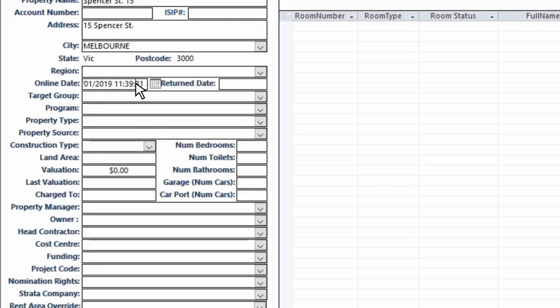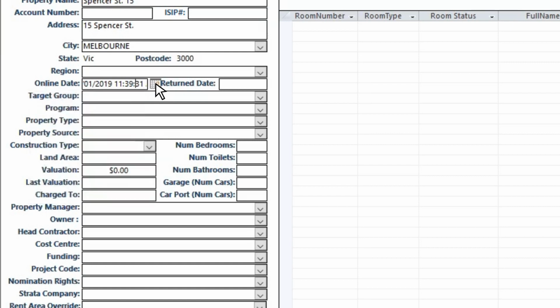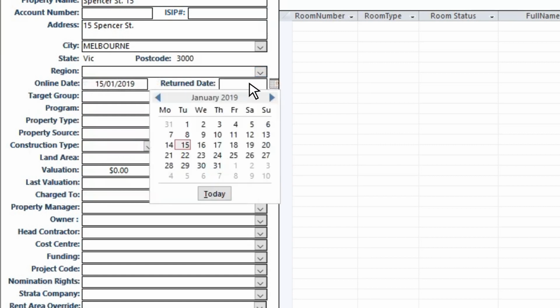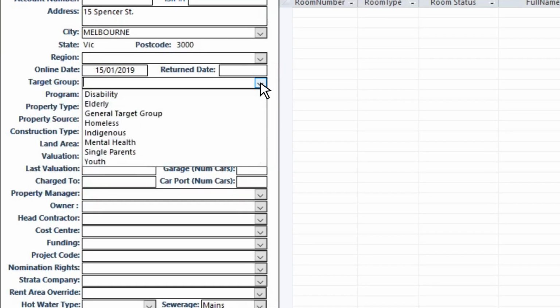The online date refers to the date that the property came into our organisation's possession, which will default to today. If we need to return the property back at any stage, we enter the returned date in this field. The Target Group field allows us to record whether the property is targeted towards a sector of the community. For example, if the property was targeted to the elderly, homeless, or single parents.